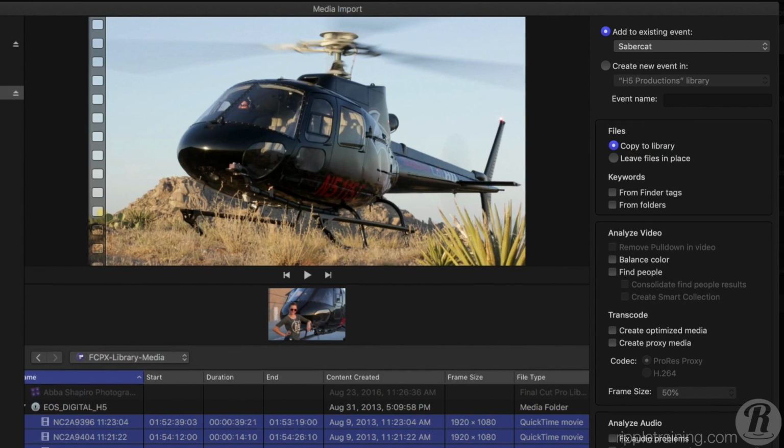Anytime you're importing directly from a camera, card reader, or disk image, Final Cut Pro must copy the files into the library. Having the option to leave the files in place would create symlink references in your library to media that will ultimately be removed or ejected, in which case all your clips would be offline the next time you launched Final Cut Pro. Final Cut Pro is just protecting you from yourself. Now let's look at transcoding.